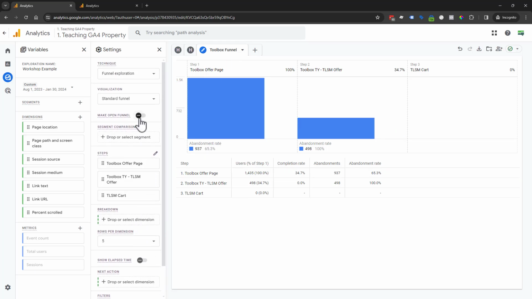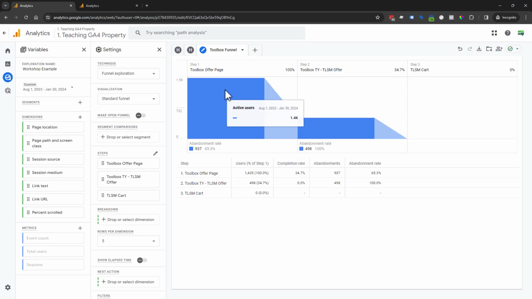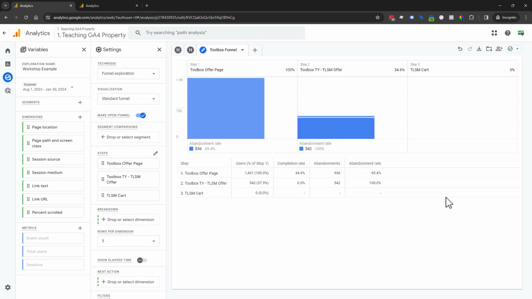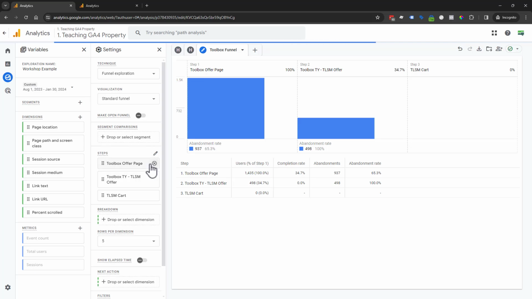And then you can make it an open funnel. An open funnel means that they didn't have to do step 1, or they didn't have to do step 2. So we can do that. And there we go. We could see, oh, there were a few people, likely the internal team, that went ahead and jumped in. So, continue, new funnel entries is 47. So we can see that right there. So that is how we can do that.